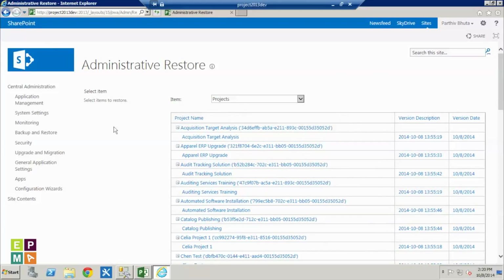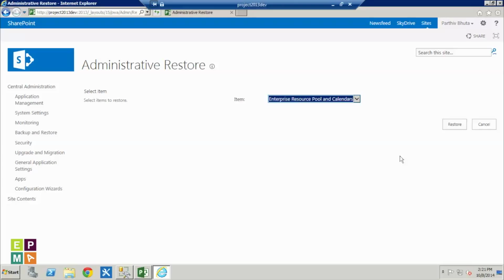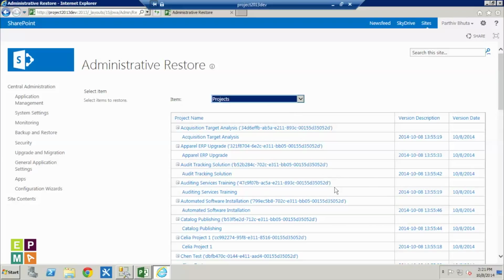So over here, I have options on if I want to restore my projects, my enterprise resource pool, the last backed up custom fields, or view definitions, or categories and group settings. Whatever the case is, I can go ahead and do it from here. Let's say I want to go ahead and restore one of my projects. So let's say this automated servicing training is the one that I want to restore.